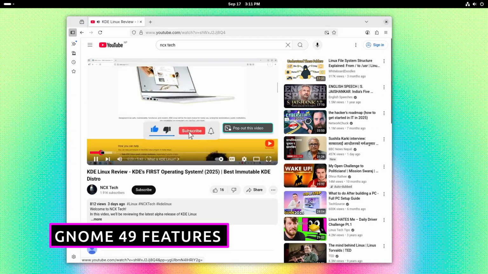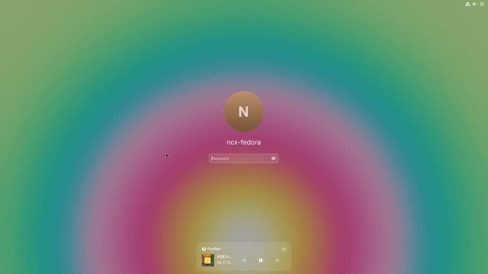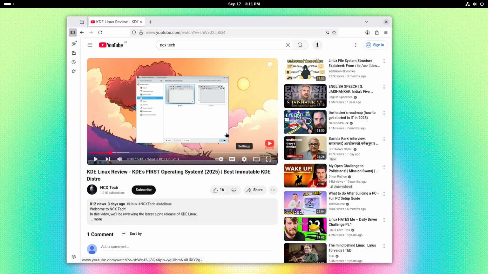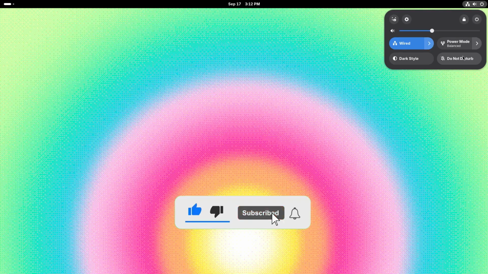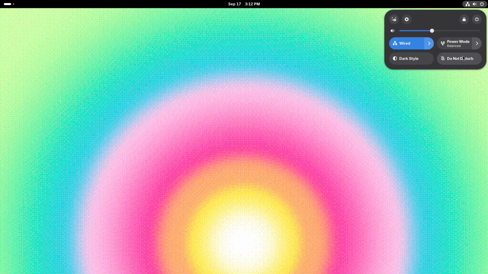The lock screen now displays media controls, allowing users to pause, skip tracks, or see current playback without unlocking the system. Optional shutdown and restart buttons on the lock screen provide convenient access to power options. The quick settings panel has been reorganized with the Do Not Disturb toggle moved for easier access. Multi-monitor setups benefit from independent brightness control for each display, addressing a common user request.